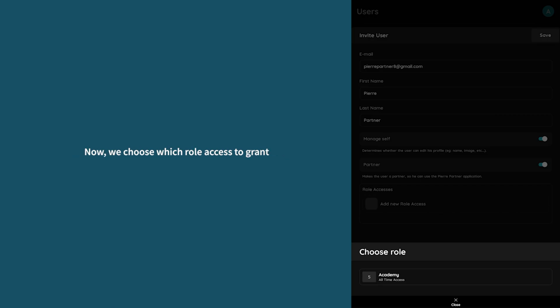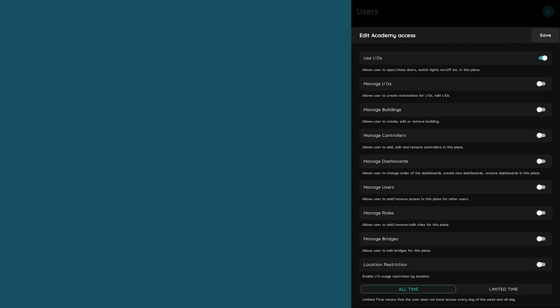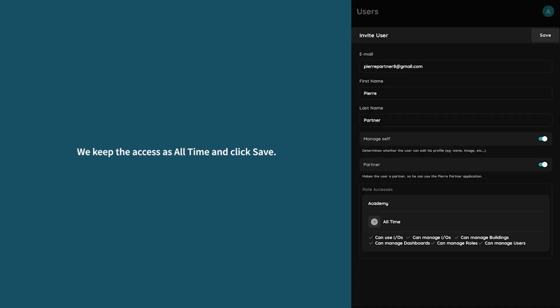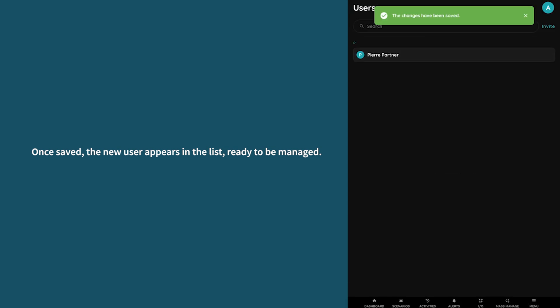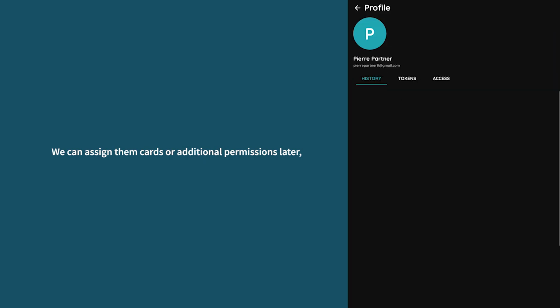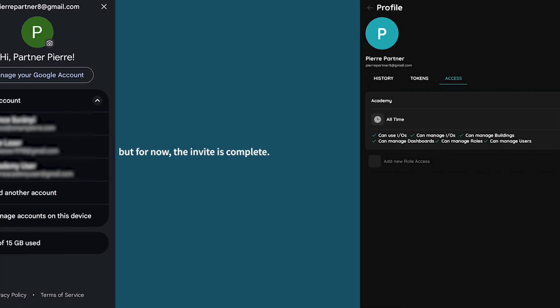Now we choose which role access to grant. In this case, Academy. We enable all permissions except location restrict, since we don't need that limitation. We keep the access as all time and click Save. Once saved, the new user appears in the list ready to be managed. We can assign them cards or additional permissions later, but for now the invite is complete.